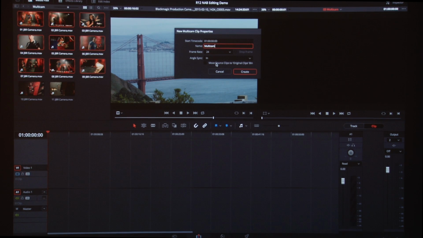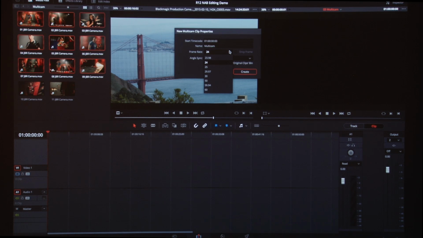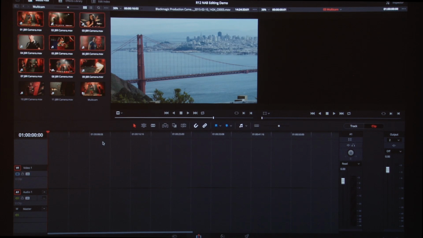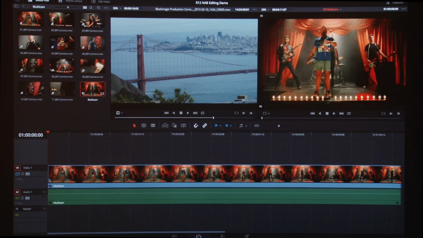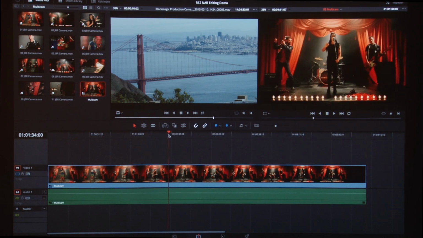Can you see a very high frame rate, 240 frames a second, so you can use different frame rates for each angle? These are the frame rate choices. So I'm going to create my multicam clip. Now don't steal my thunder. We're getting there. All right.